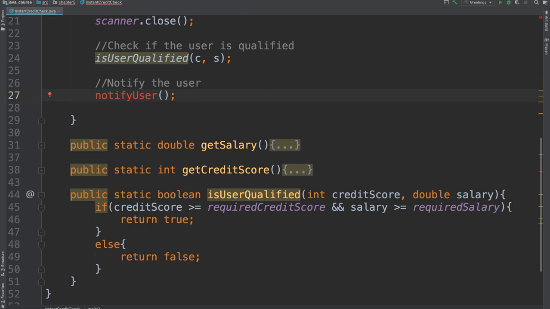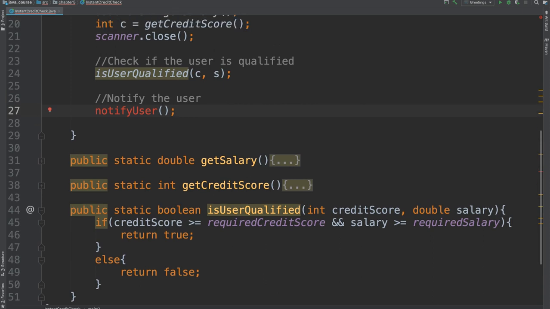This notify user method is going to print a statement based on if the user is qualified or not. Well, they won't know this unless we give it the Boolean value that was returned from here. So it makes sense in this case to read it in and then pass it to this method.